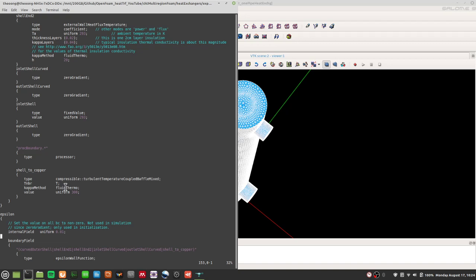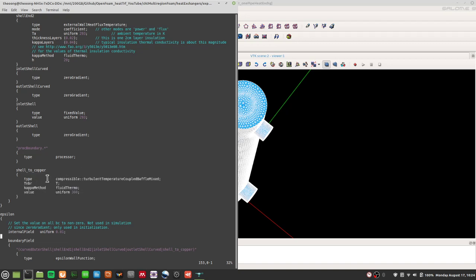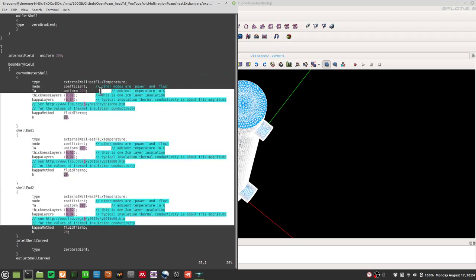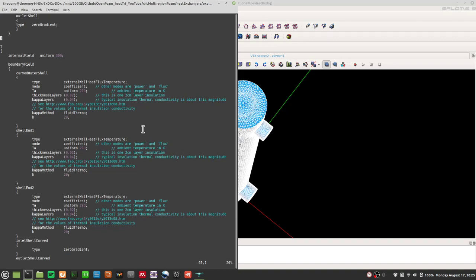Alright, so your shell to copper here will again be this compressible turbulent temperature coupled baffle mixed. So this is a boundary condition to couple the solid and the fluid regions. And again, we have our standard entries here. Now this boundary condition is more interesting, so it'll take time to explain and also tell you more about the syntax. So I'll stop for now, and I'll see you guys in the next video.